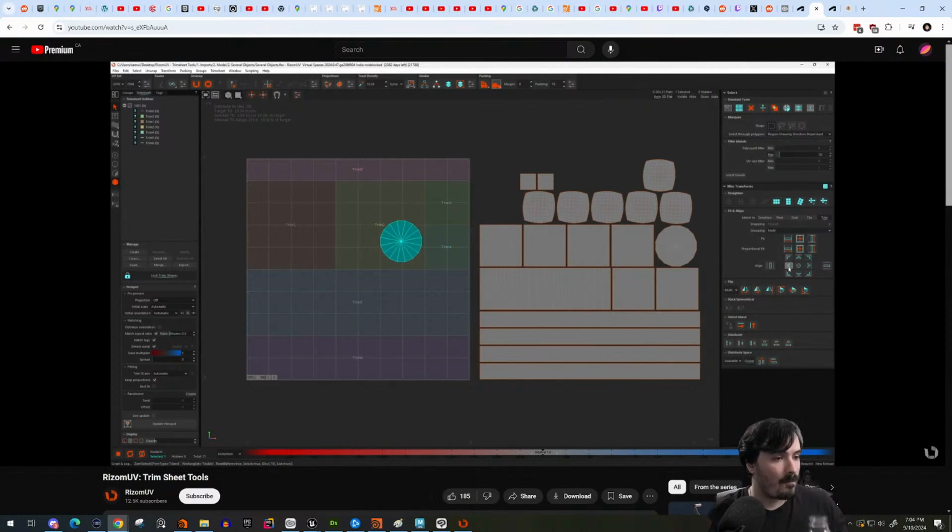Now that our island's selected, we can actually make a choice here about how this island is aligned within this trim. If I move this like this, we can also align it horizontally. If I undo that, we can also align it like this. I'm just going to put it in the center. We also have options for how this island is fit.